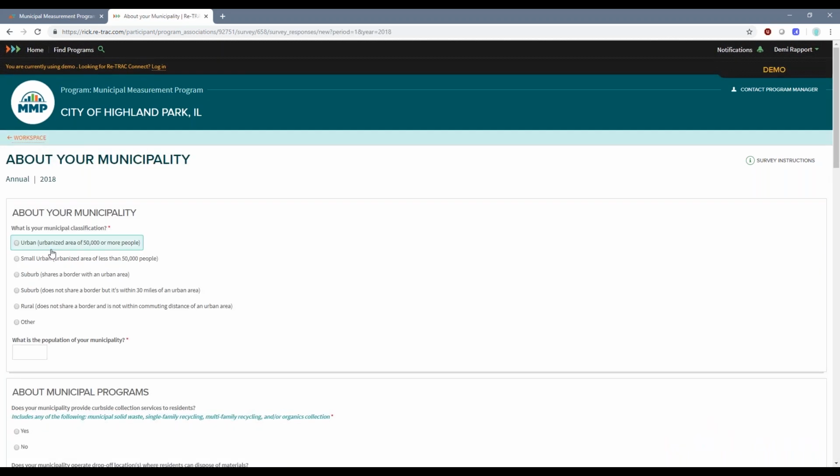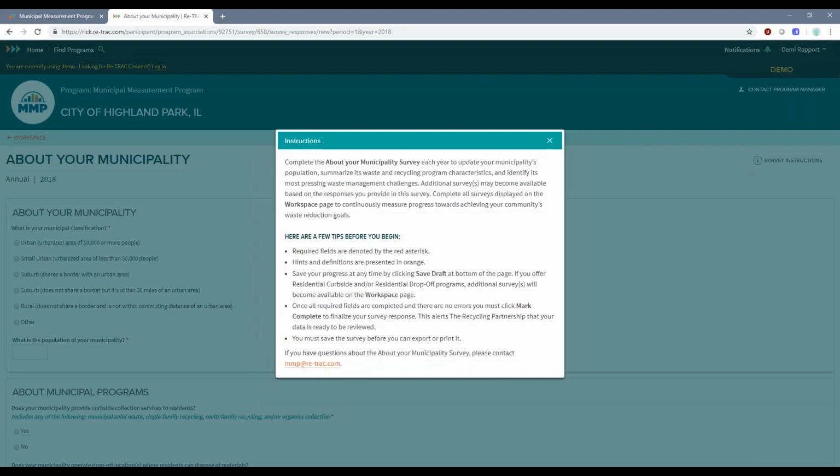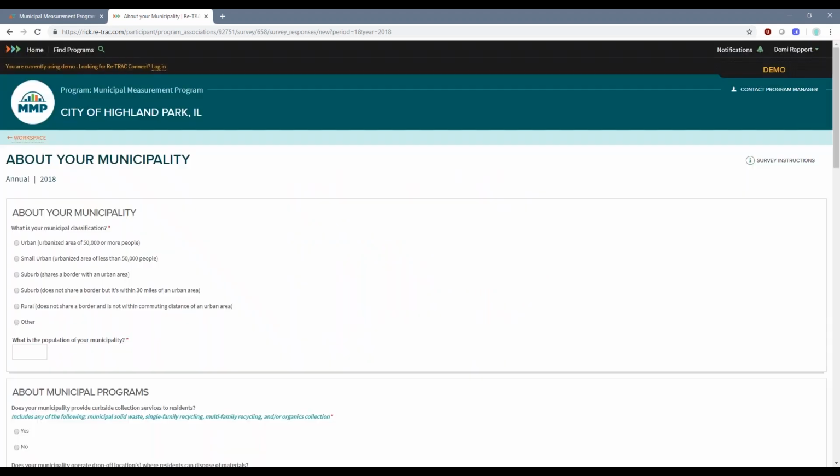Now, all MMP surveys include additional survey instructions with details about the survey and tips on how to complete the reporting process. Survey instructions can be found in the top right-hand corner of any survey. Now, you need to ensure all required fields have been filled out, and required fields are denoted by a red asterisk. In most cases, there will be an option for other or I don't know if the options presented in a question are not applicable to your municipality.